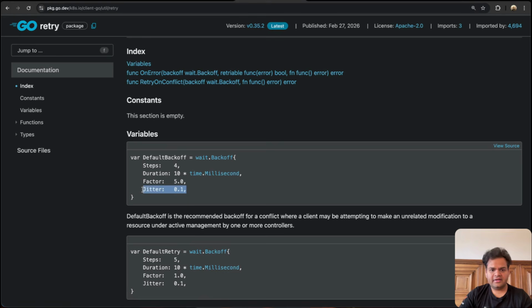And this jitter is 0.1, up to 1. That's a maximum value. This gives you randomness in the time at which you're going to retry your update statement. This is especially useful when you have more than one controller. They all have the same duration, they all start at the same time with the same factor, and they all will try to write the object at the same time. And this is something we do not want.